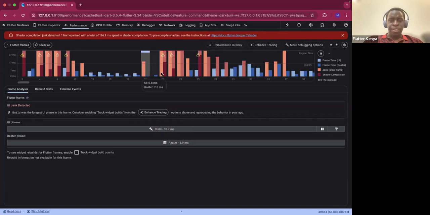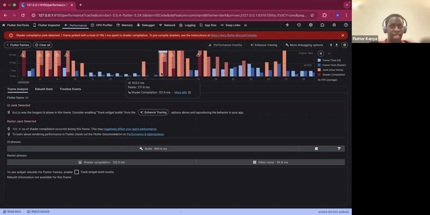If I go to a different frame, say this one, you can see the build took 800 milliseconds, which is a crazy amount of time. But this happened because of what we call shader compilation jank. It's not something to worry about so much, because part of why the Flutter team really wanted to invest in Impeller is to try and solve the shader compilation jank.